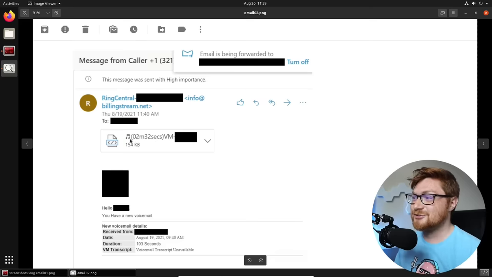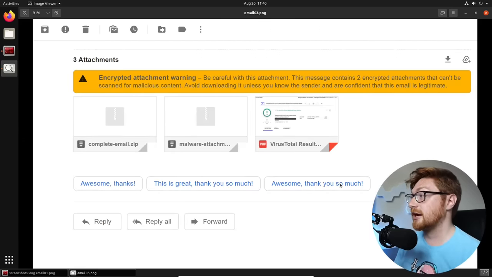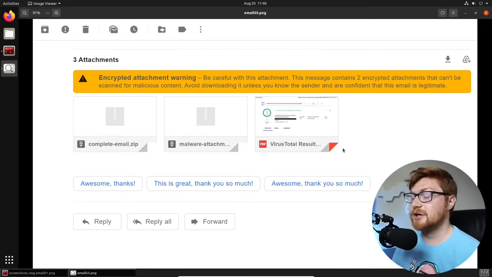But the file name is really interesting. It has this little emoji note, musical note symbol, and it says the VM transcript, the voicemail transcript is unavailable. So kind of a peculiar, interesting message. Of course, he attached these files here for me to look at, and the VirusTotal there. So again, if you would like to send me some samples or stuff to make some cool content with, please hit me up, link to my email in the description below.